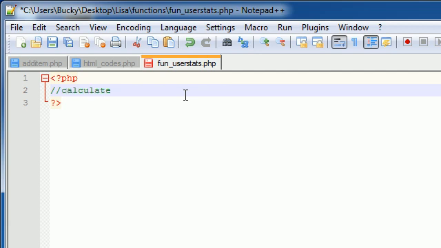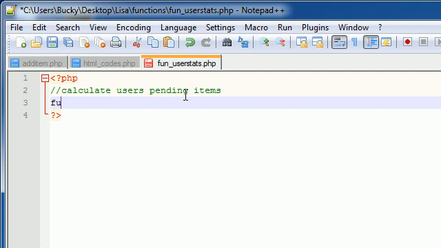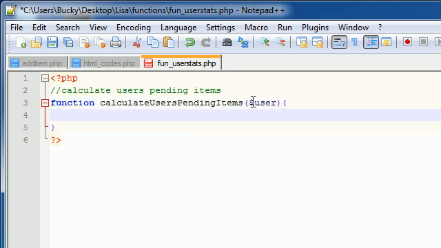Calculate user's pending items. Now, of course, this is a function, and the function would be calculate users pending items. As a parameter, it would be, of course, their user ID. So if my user ID was 11, we would pass in 11 right here, and it would calculate my pending items, which would return 3 if I had 3 items pending.